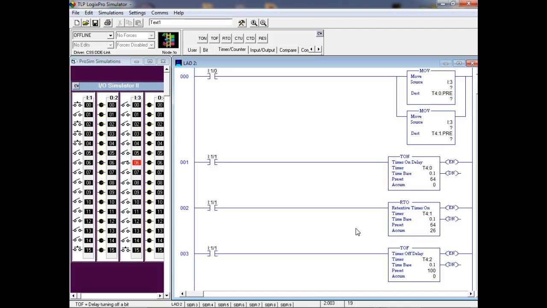Isn't this where cascading fit in? Or no? Isn't that cascading in yet? No, cascading is when you let one timer feed another timer. Okay. So I might use the done bit off this timer to feed this timer. We would use that. The book says increase the time of the timer, which is highly unlikely.